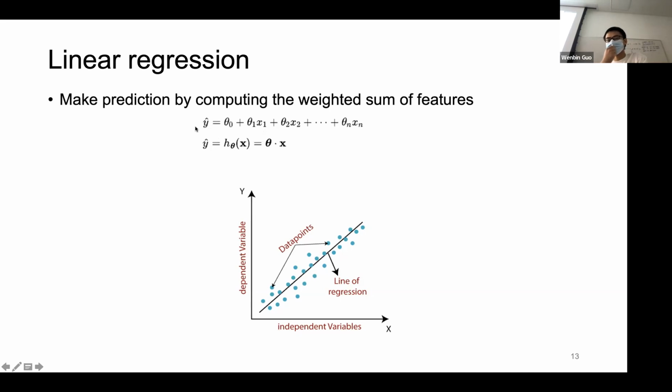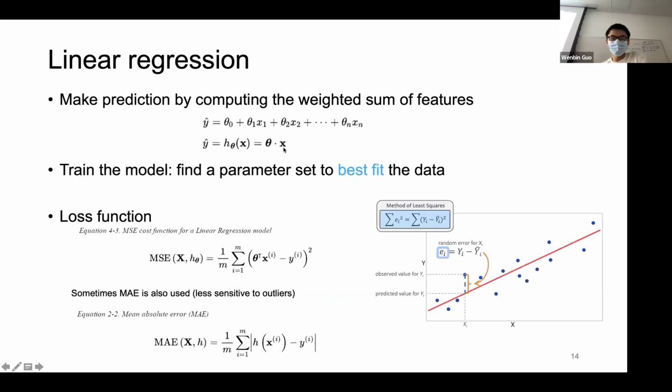If we write it in matrix form or vector form, y, which is our predicted value, equals a function, and this function is a dot product between two vectors. One is our parameter, and one is our variable. If we train this model, we simply want to find a parameter set theta that can best fit the data.